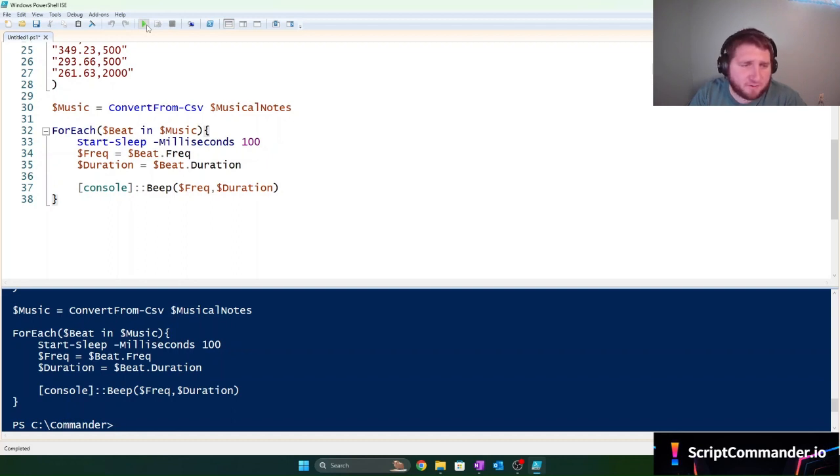For quarter notes I used 500 milliseconds, for half notes 1000, and for whole notes 2000, and I didn't think it sounded too bad. But yeah, you can add a little song to play after your script runs, or just create different songs in general just for fun. Why not? Have fun.